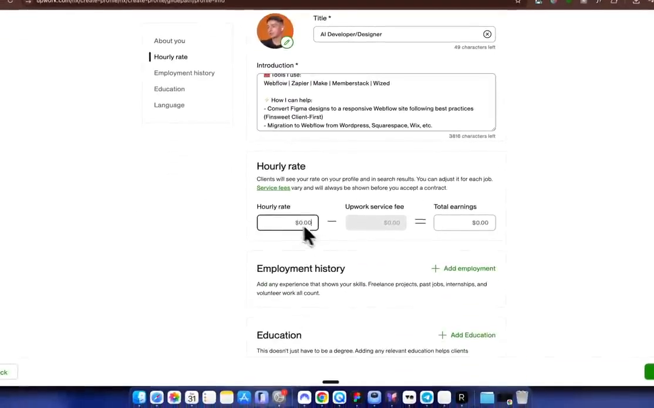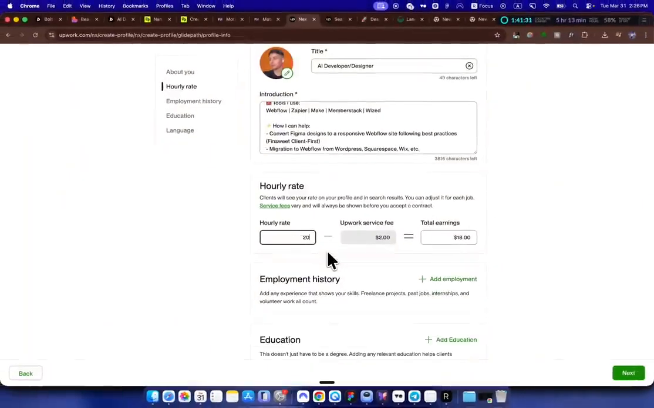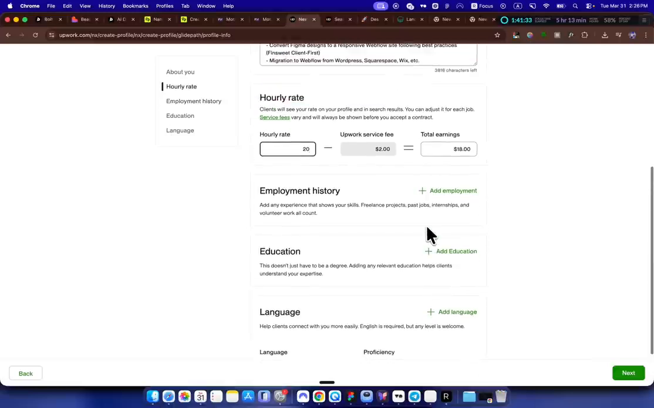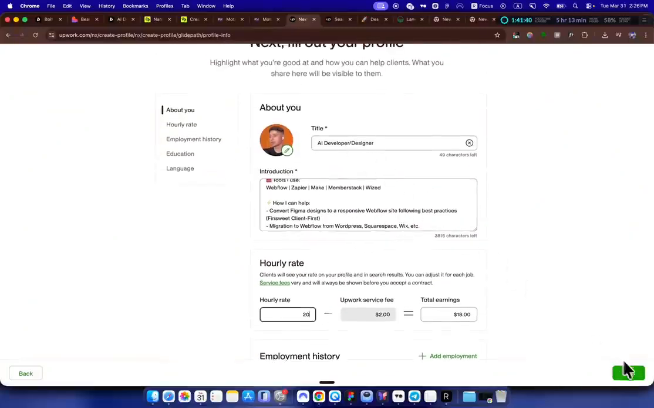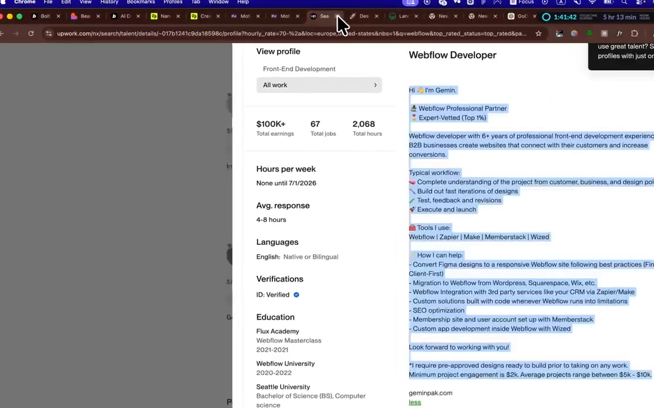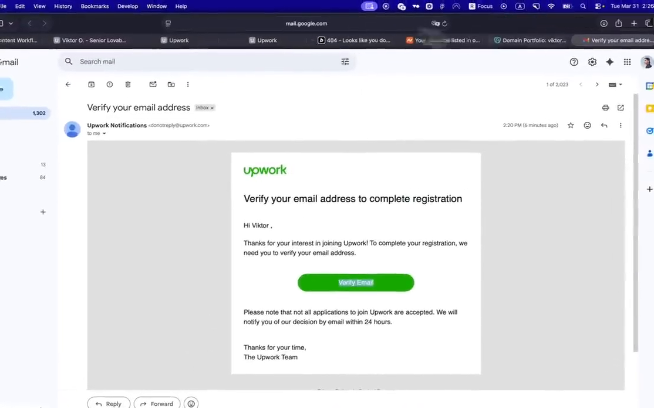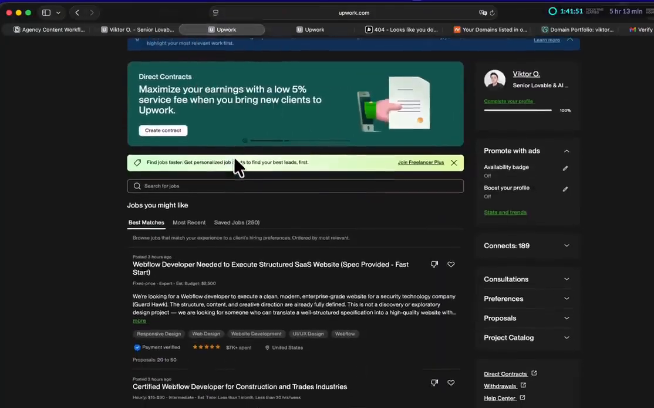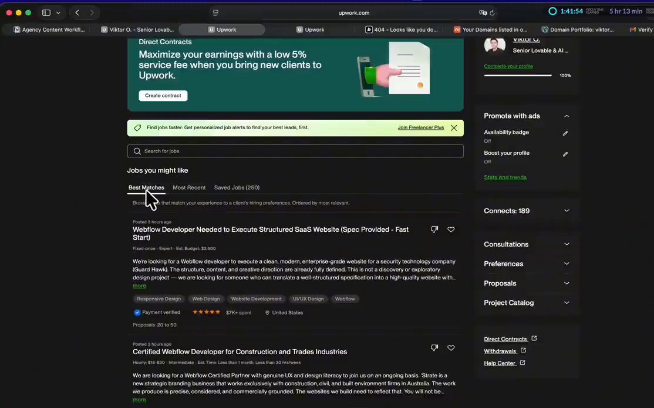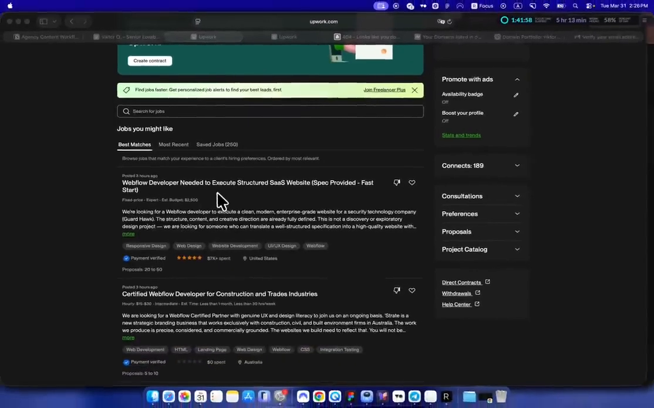Put your hourly rate for the first project. I would suggest going with something not too high, like $20, and then you can increase every project you close. You can increase by $5 to $10. Fill this. This is not as important as the first part, and click next. Once you're there, you'll open a new Upwork account. Let me go here, which would have all of the jobs listed in best matches. This is the best tab, and I'll show you how you can quickly create AI websites just for a preview.